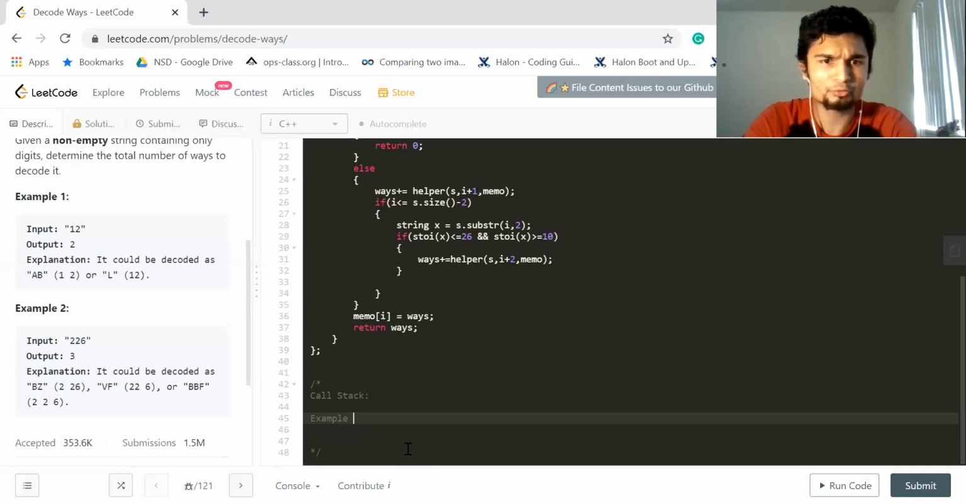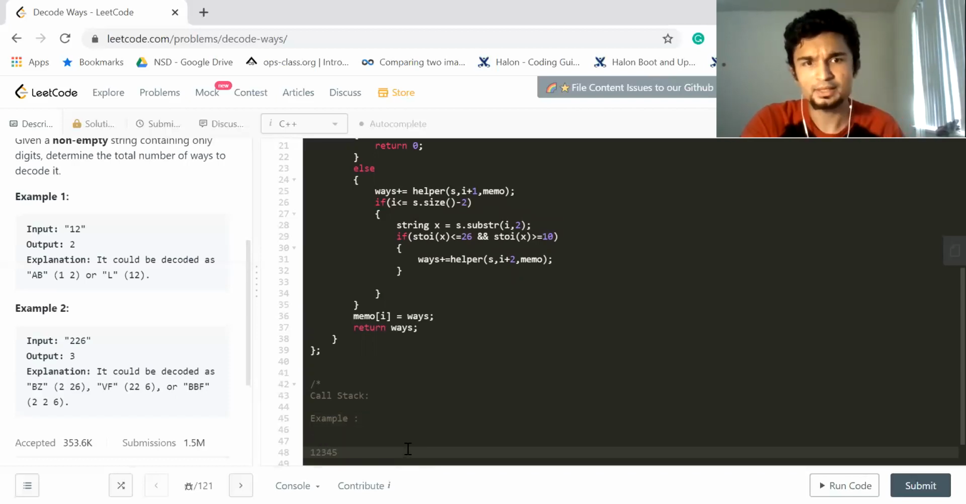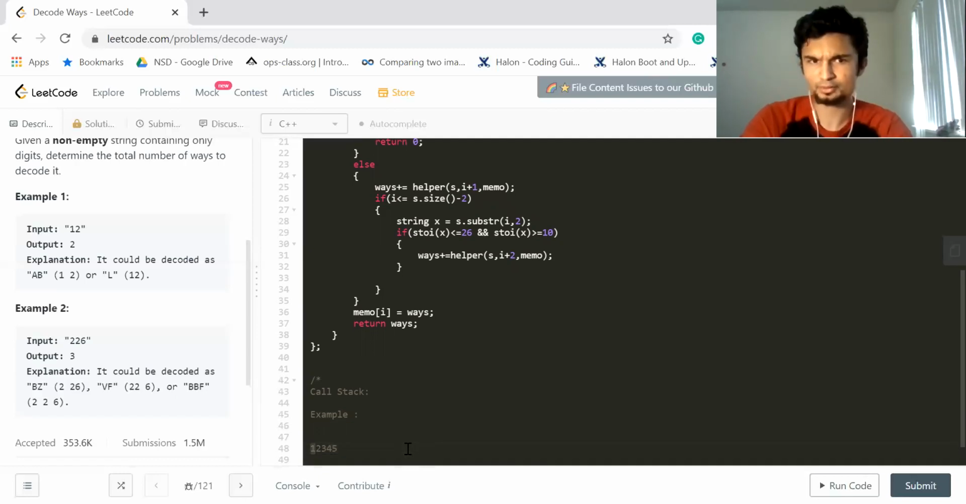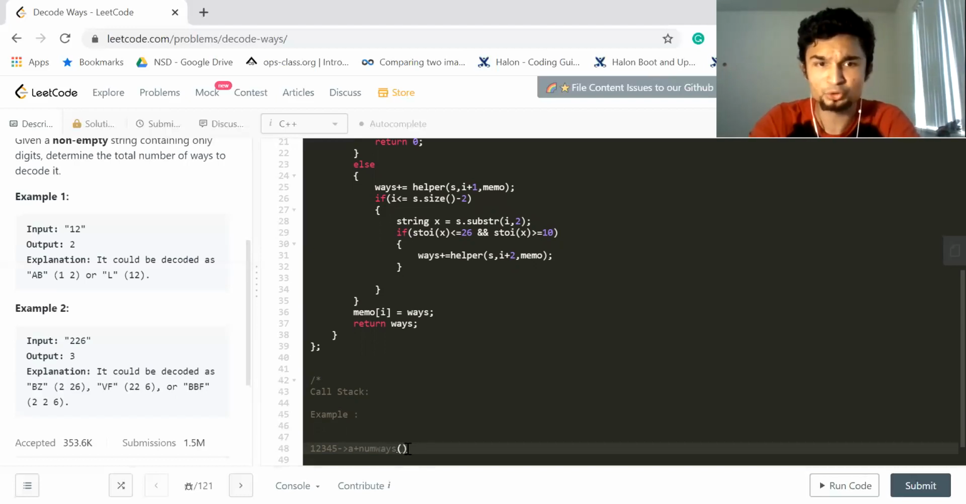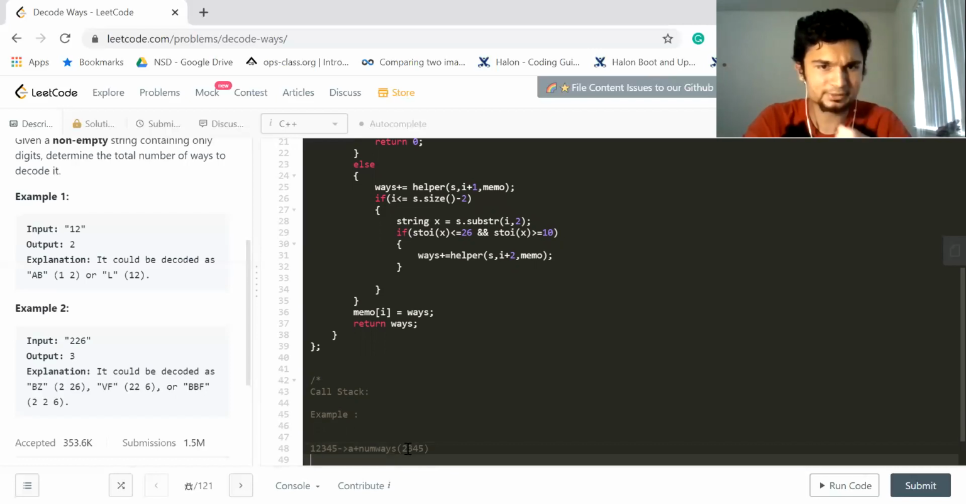Now, if you take an example of 1, 2, 3, 4, 5, if you wanted to decode this, you might have said that this 1 over here corresponds to an A. So I decode this as an A. And then I find the number of ways I can decode 2, 3, 4, 5. Or you could have said that I can take a 12 first, then that 12 corresponds to an L, plus the number of ways I can decode 3, 4, 5. So I can take a 12 as L and then add the number of ways of the remaining digits. So that's one way.